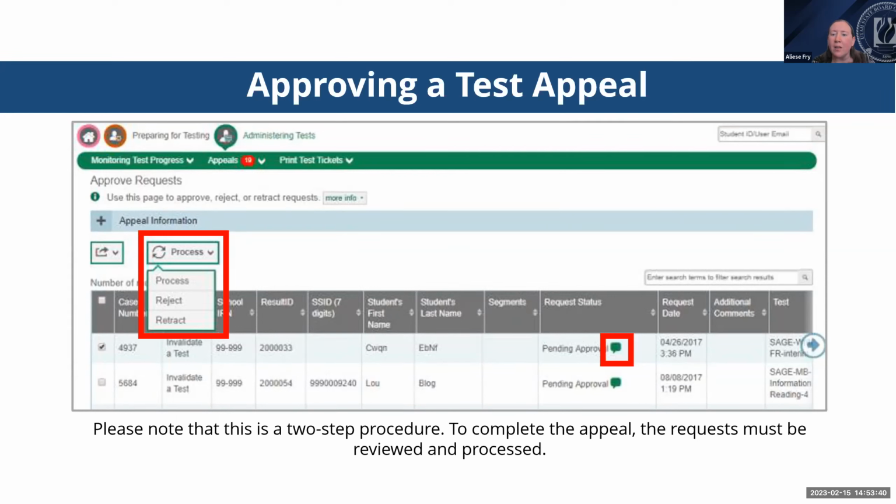That's tricky. To complete the appeal, the request needs to be reviewed and then processed. So I would recommend checking for those appeals at least weekly during the testing window, just to keep on top of them. There's also guidance included in the TIDE user guide, starting on page 129.